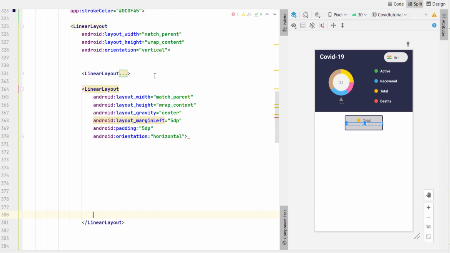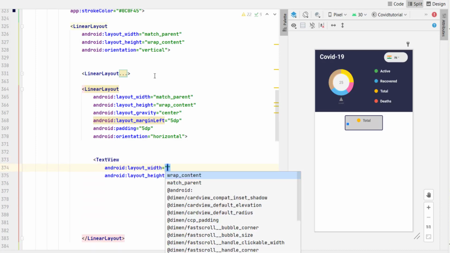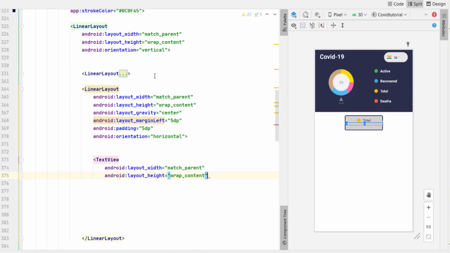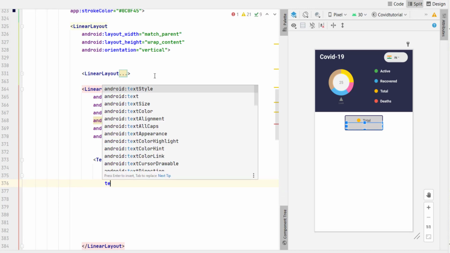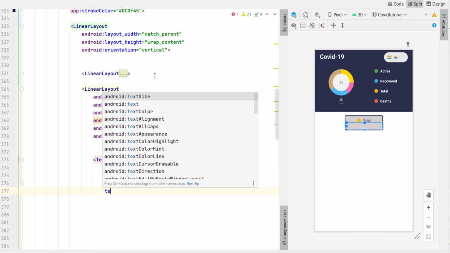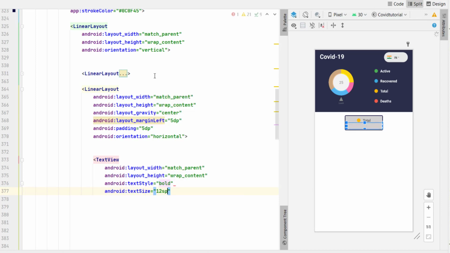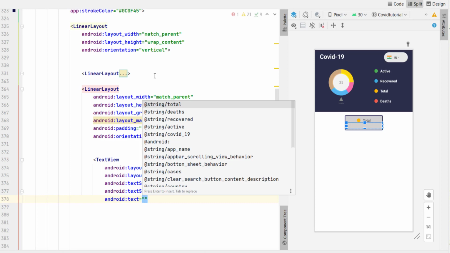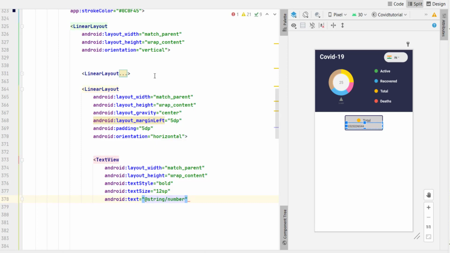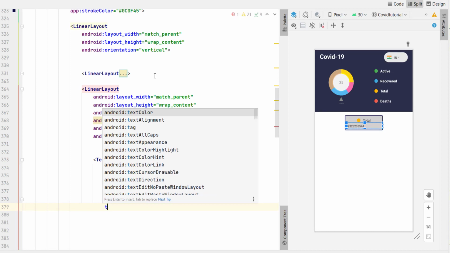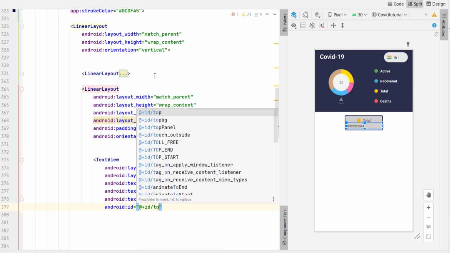Now inside this we need 2 text views. So simply take an open bracket, type here text view, set the layout width match parent, height wrap content, and simply type the text color. So first of all, simply set the text style bold, text size 12 sp. Then you have to type here text. So I simply type here number because I already added this string. Then we have to give any id. So I simply type here total case.